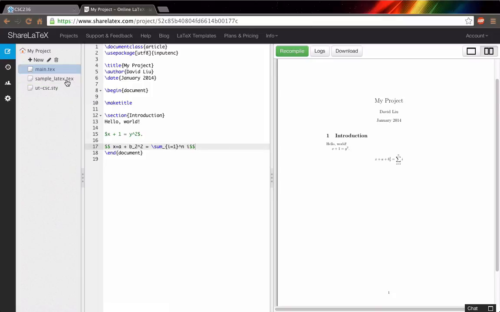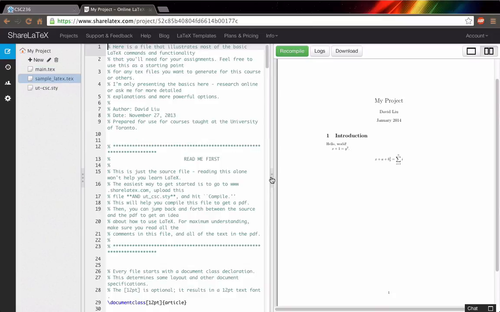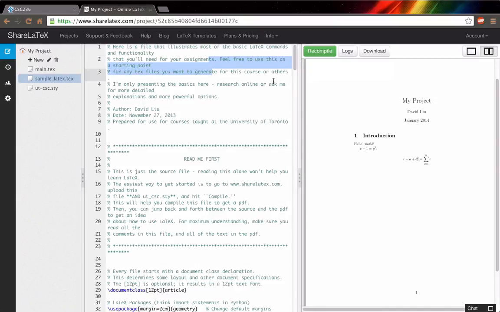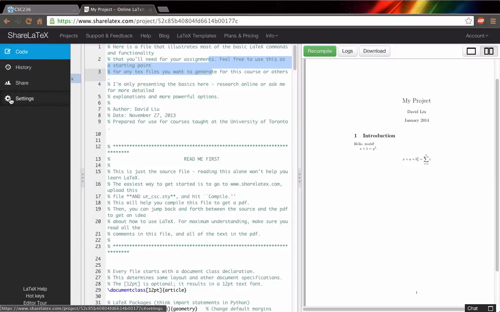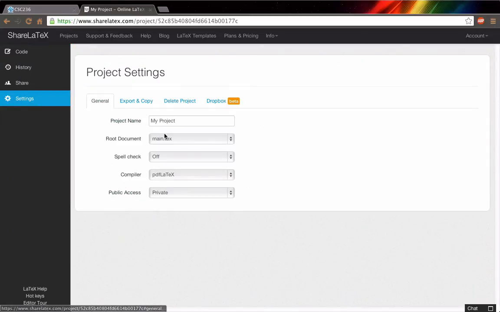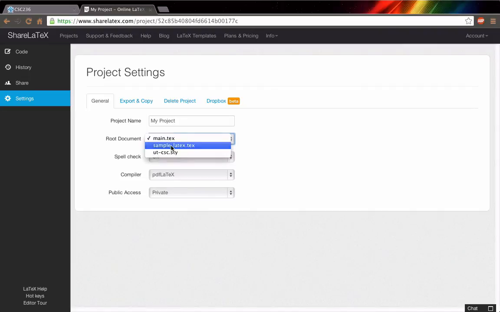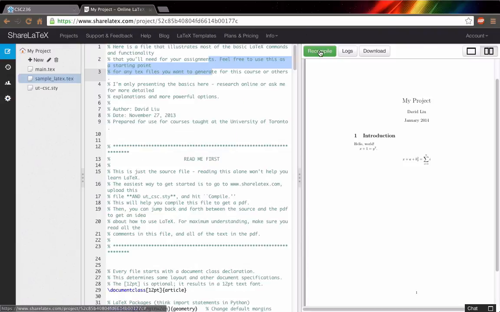What's the point of these files? Well, sample LaTeX, here's where I explain some commands and details. This document by itself is a little hard to read, so I need to compile it. Oops, it didn't compile. It stayed with main.tex. So to change that, I'm going to go to Settings and change the root document to sample LaTeX. And now if I recompile, I should get a nice PDF.